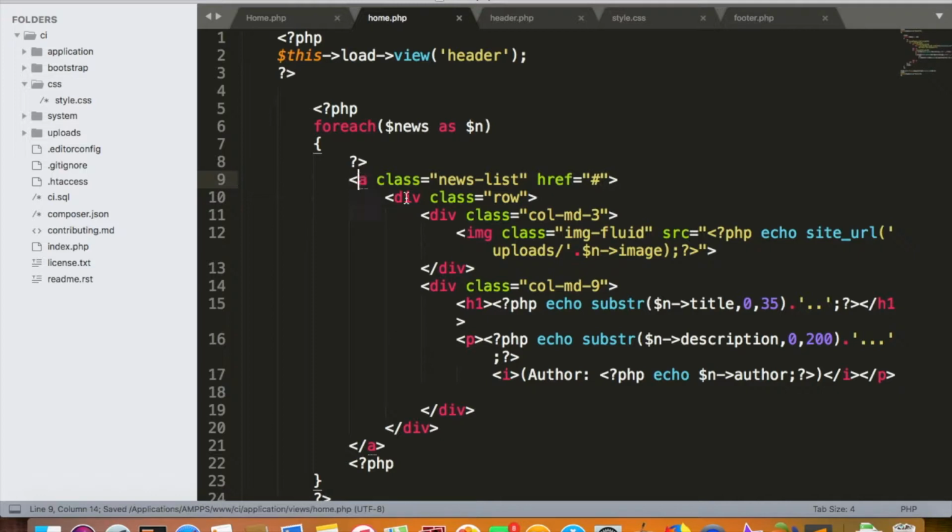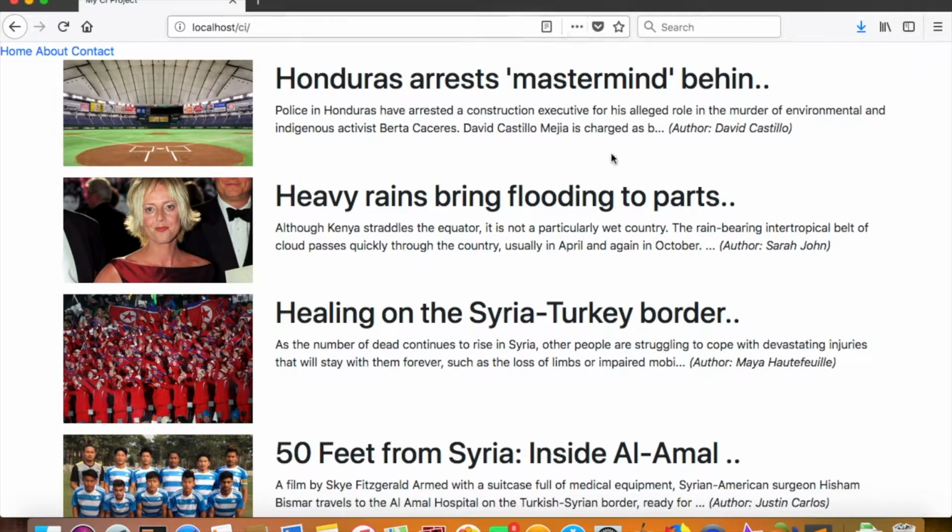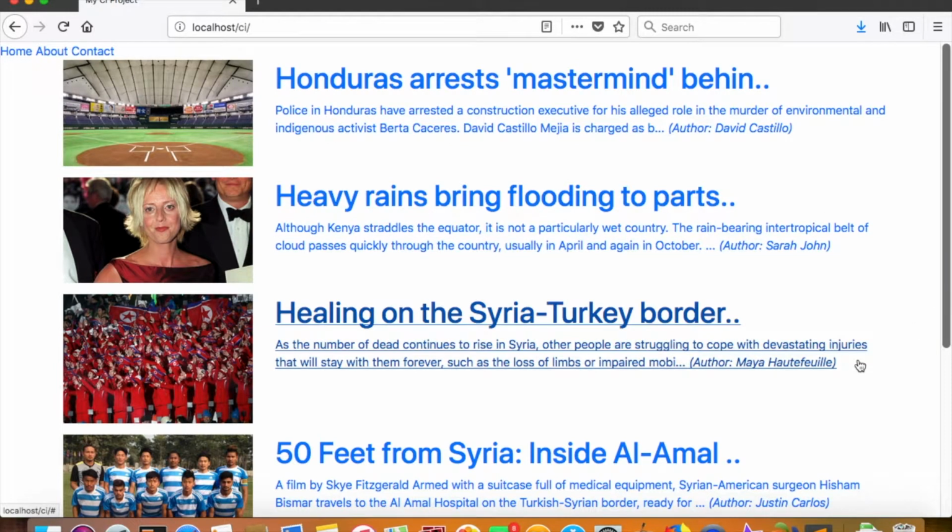Now, since anchor is not a block tag, it does not behave like a div. So in order to make it block, we can make this news list display block so that it behaves like a div and the entire div becomes an anchor. Let's see. Now the entire div is behaving like an anchor. Even the image, title, description, everything is behaving like an anchor, which is perfect except for the stylings.